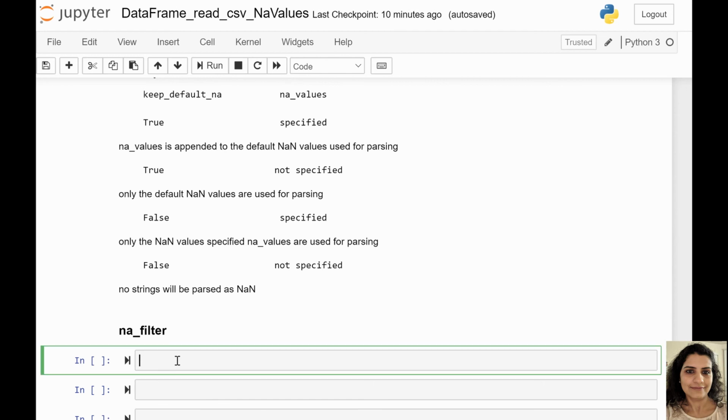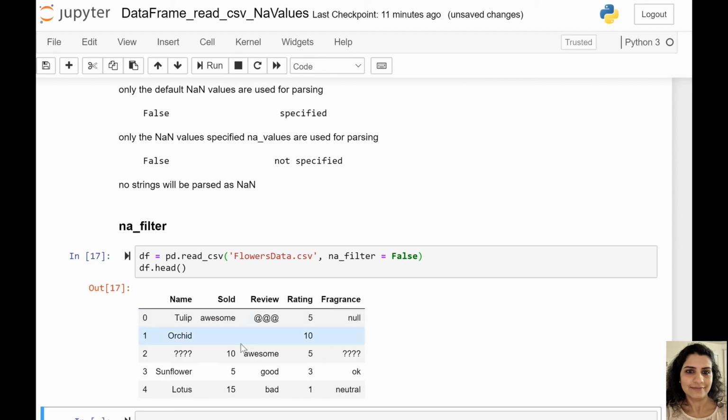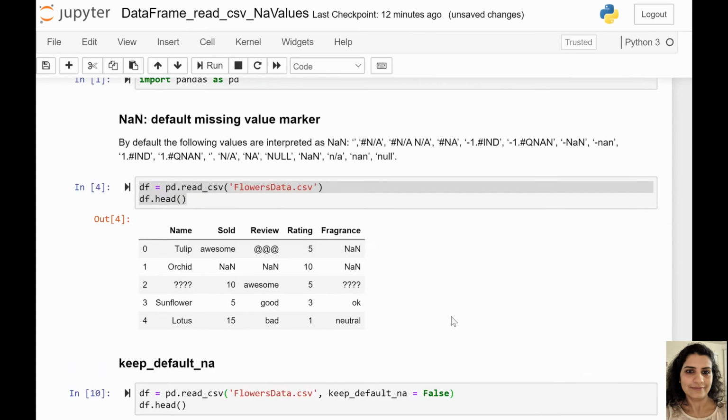So what you will do is, I'll just paste that cell here and I'll write na_filter is equal to false, and just run this cell and you'll notice that it has simply created a data frame just as it was in the CSV file. It didn't look for any NaNs, it simply created a data frame. So that's how it improves the performance of reading a very large file, and that's how we use all these parameters associated with these NaNs.